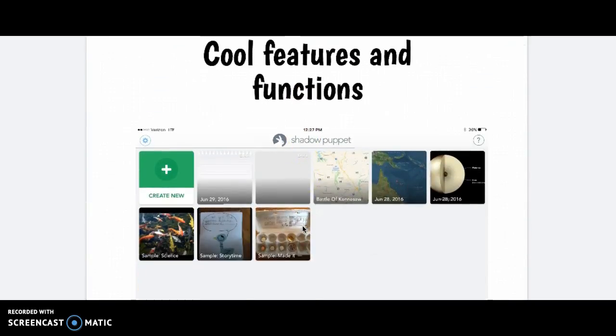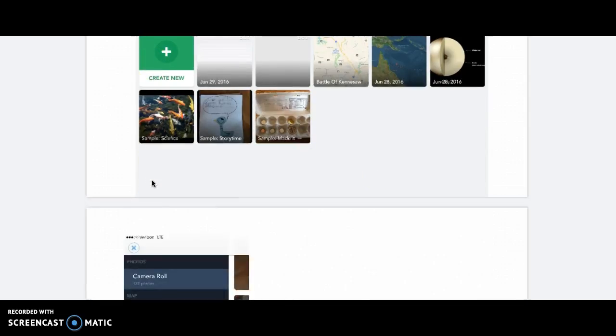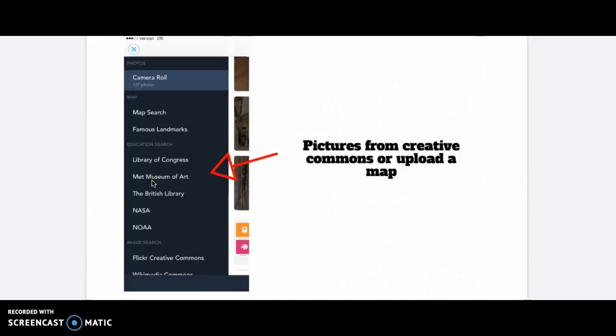So I found some really cool features and functions on Shadow Puppet. Your introduction screen looks like this. You'll see a couple of presentations I created. They have some sample presentations that are really good right there. All you have to do when you get there is click the giant Create New button, and it's going to take you to a screen that essentially shows you several pictures.